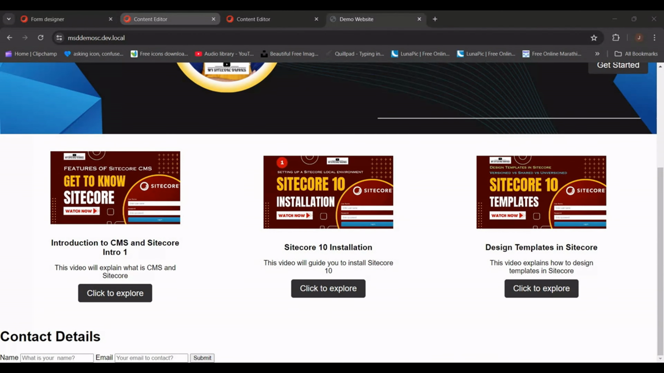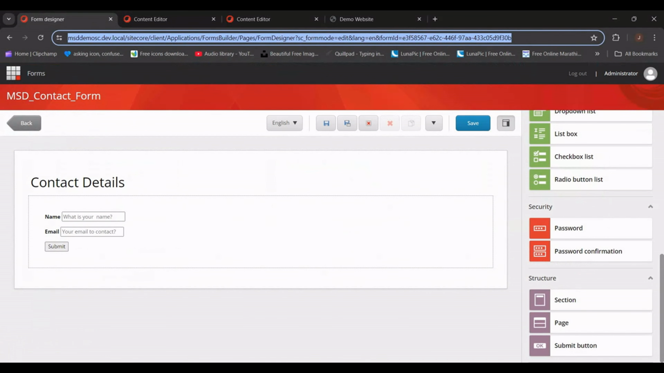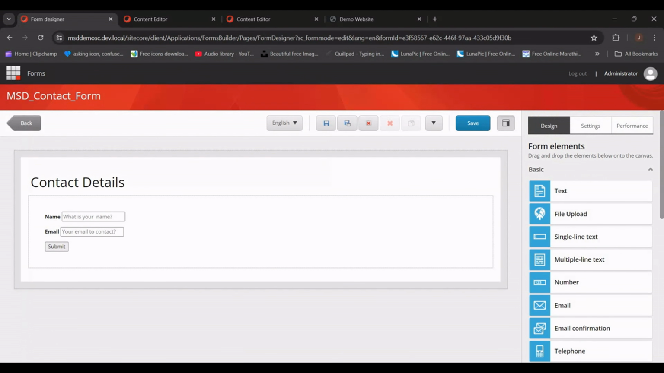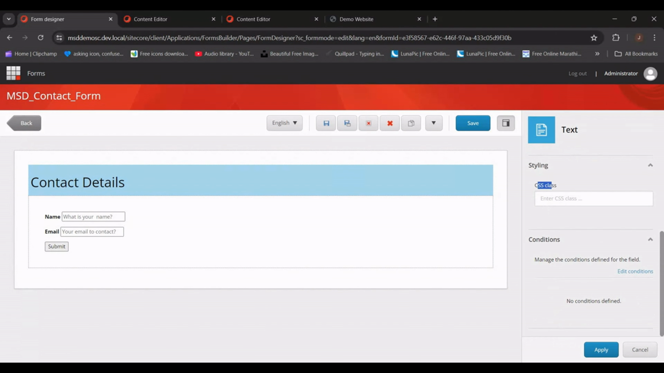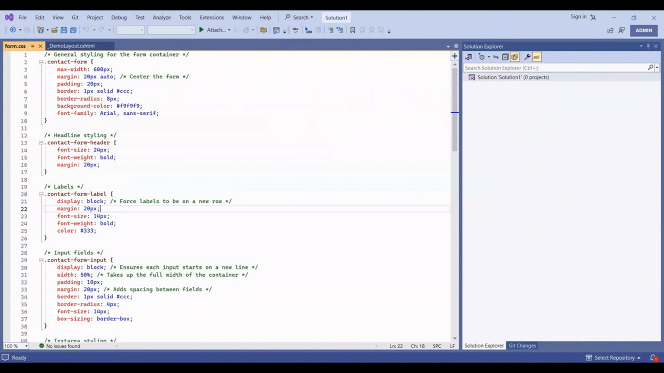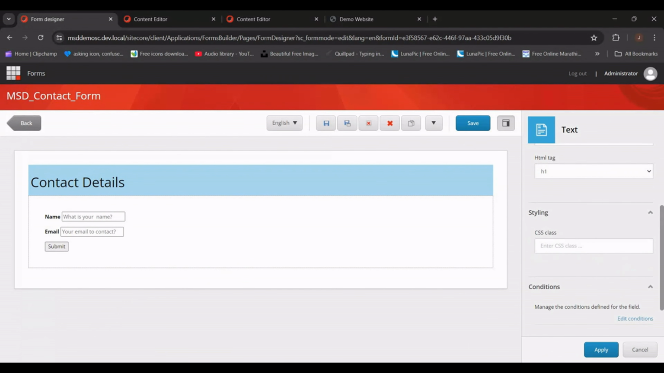For that, we will go to the form design here. I will just reload it. Now what we have to do is apply the classes. For the contact style sheet CSS class, the class which we have created here, contact form header, is for header styling. So I just copy this with Control C, and I will paste it in here, and apply it.